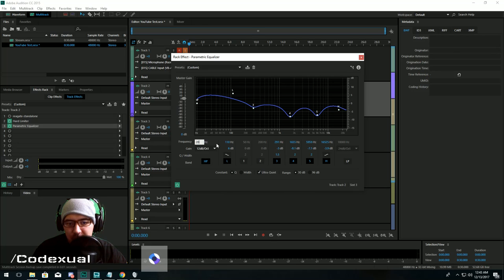Okay, 20 is fine. And you want to make sure that the gain is 24 dB per octave. And you want to cancel out these. Make sure that these are not highlighted in blue, so you just have the L and the R.